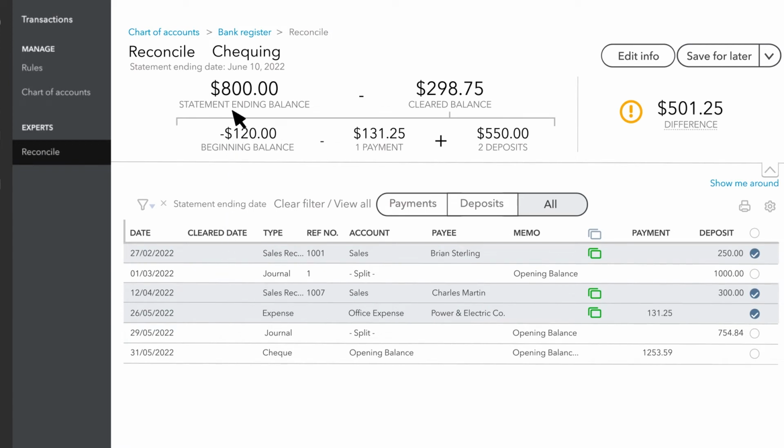Now take your bank statement and compare that to the information in QuickBooks, especially the dates and amounts. Find an item in your statement and then find it here. If they match, then put a check mark next to it. If you see an item in your Reconcile list that is not on your statement, then don't check it.